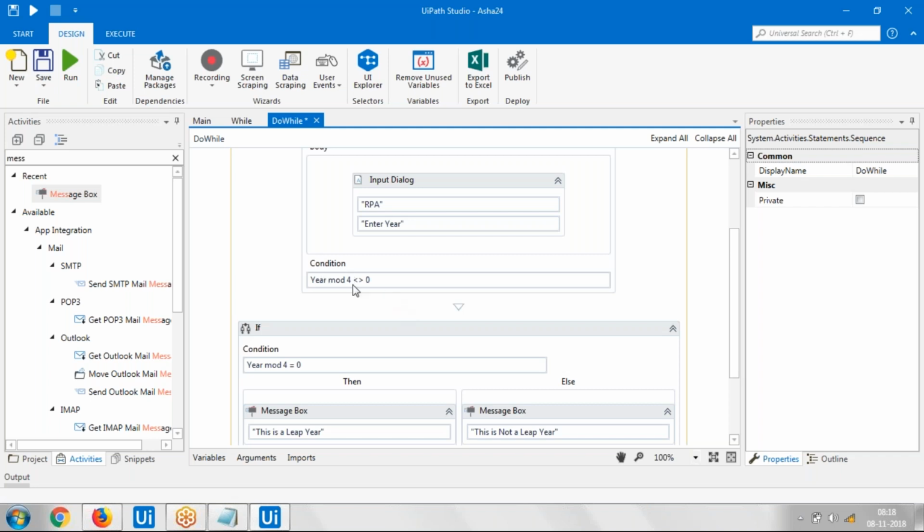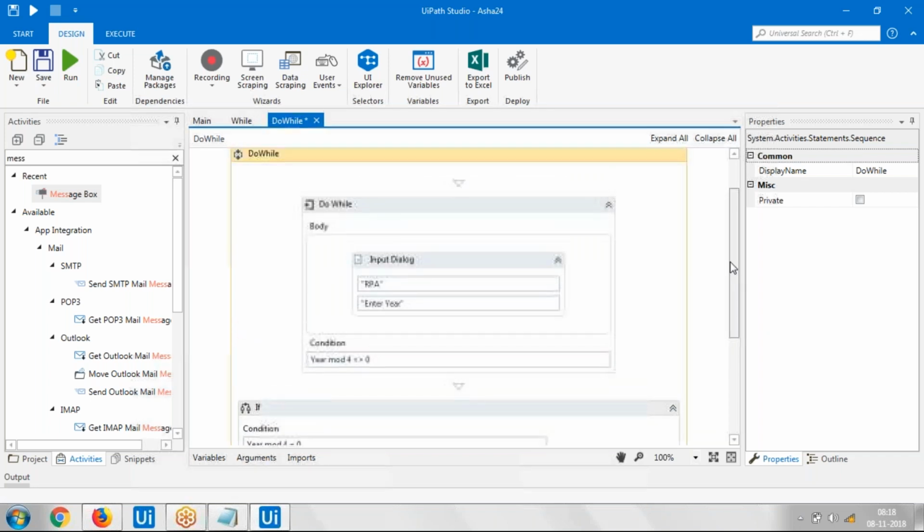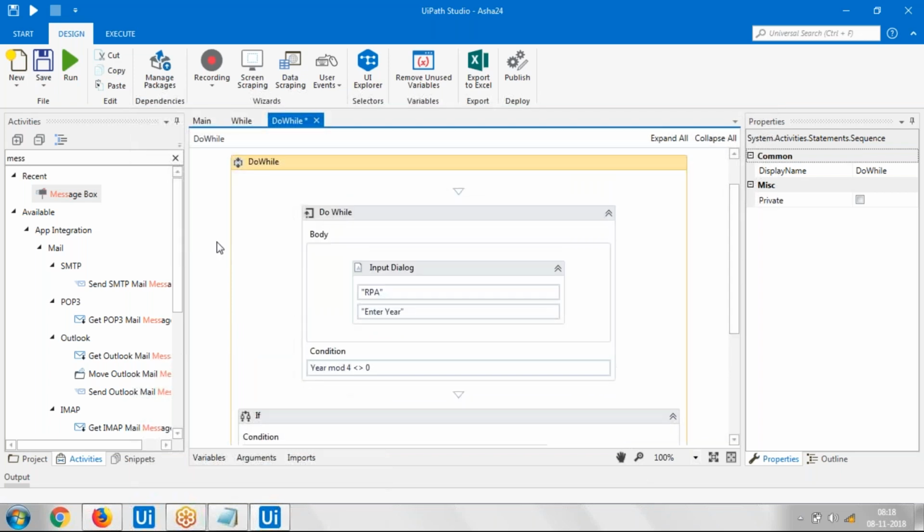Why I am taking here mod 4 not equal to 0 is, what is the basic functionality of do while? It will execute the body first, and checks the condition. If the condition is false, again it goes back. That is the reason I am taking here mod 4 not equal to 0. If it is equal to 0, that is a leap year, and it need not execute the body again.